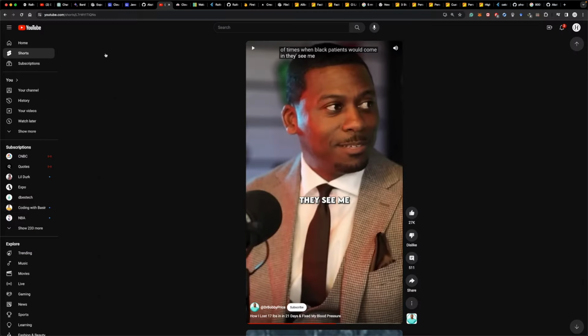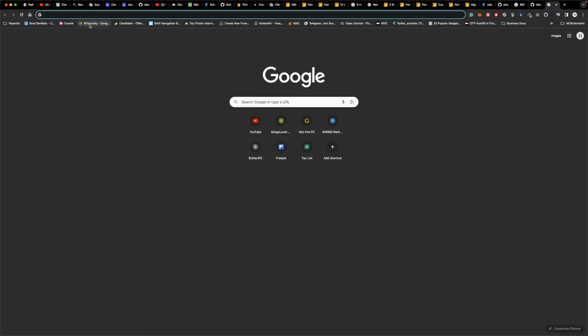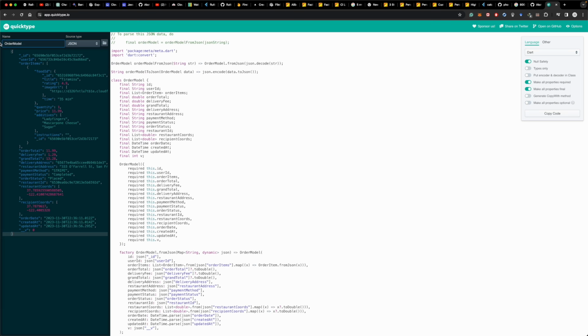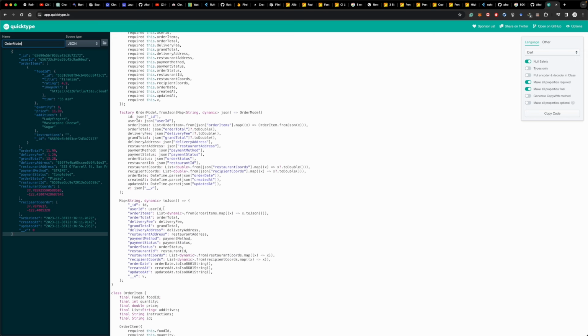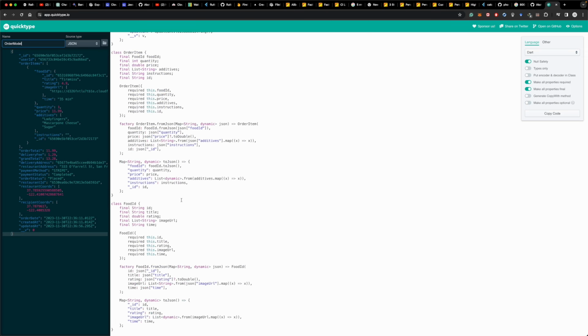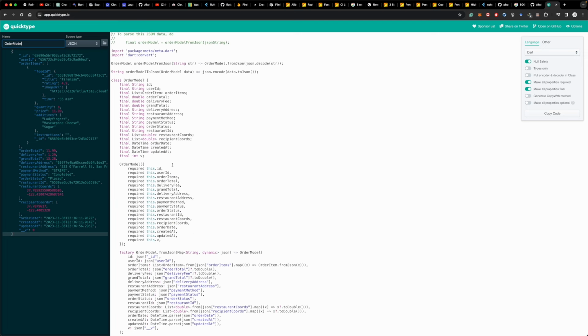And we need to go ahead and visit QuickType. It's supposed to be QuickType over here. In QuickType, we're going to paste this, and we're going to call it order model, like that. So that's going to be our model. We have our model and our model data. Instead of our model data, we do have this order item. That's the one that we want to focus on. But we need everything here to be able to create this item.